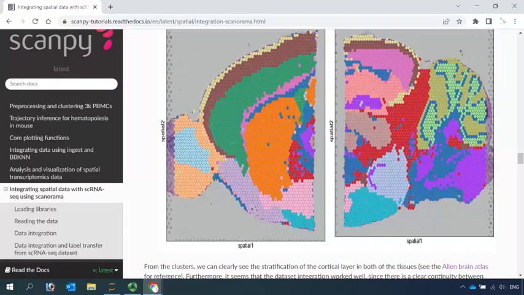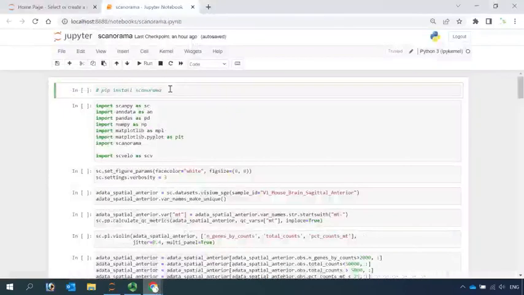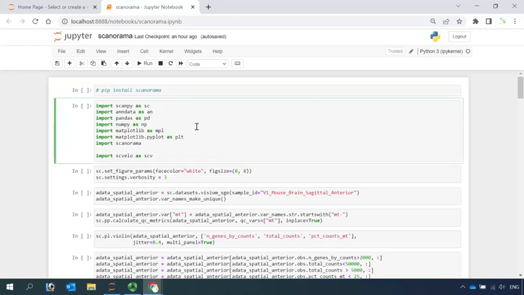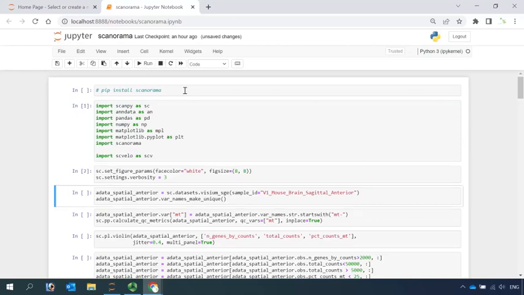I'm going to use the Jupyter Notebook again. First, you need to install the package Scanorama. You can just use pip install. I installed the package already, so we can go to the next step and load the packages. We also set the parameters for today's analysis. So next we can read the data in.